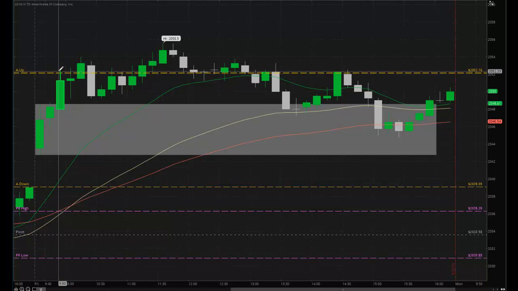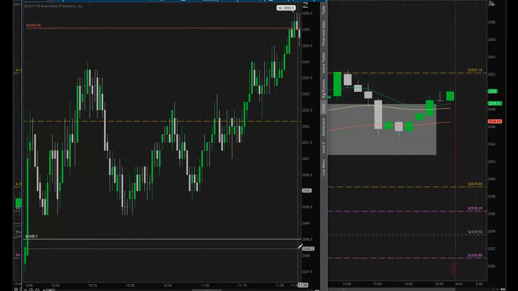But this offered a nice little three-point pullback off of fading the initial touch of the A up. Let me bring up the 1 minute chart here and show you. So on a fade of the A, you want to fade this number. You can get 1 or 2 ticks in front if you feel like it can't quite make it to the number, or you can just put your order there on the number, or you can wait to see how much it pushes through the number to try to get a little bit better fill, whatever.